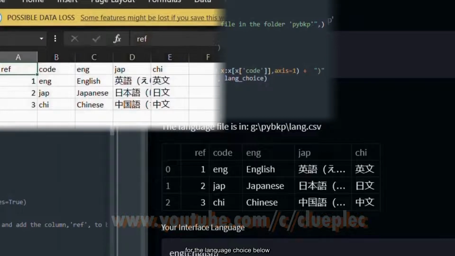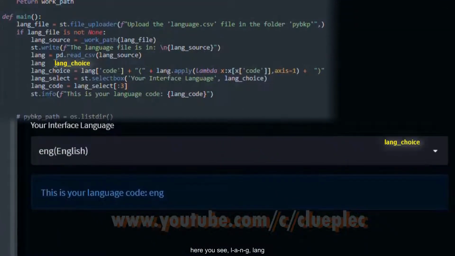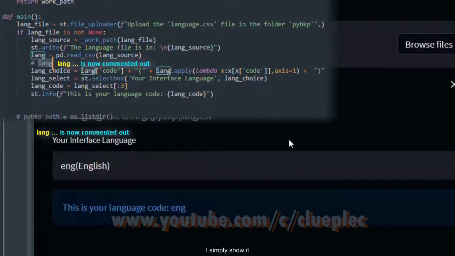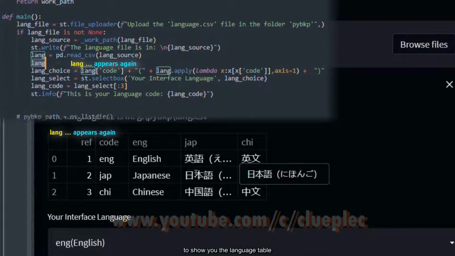For the language choice below, here you see lang is this table I show below. It's purely optional. Let me Ctrl S to save my script, then the table should be gone. Yep, I simply showed it for explanation purpose. Ctrl S, save to show you the language table.